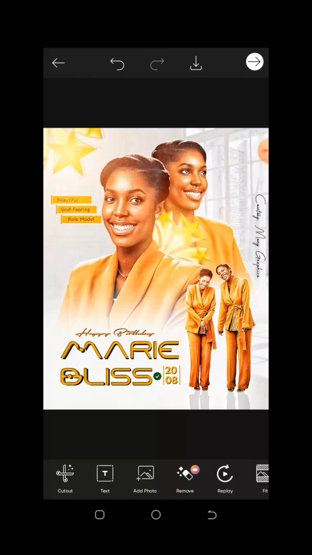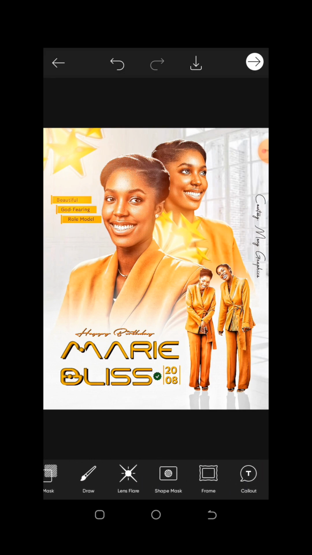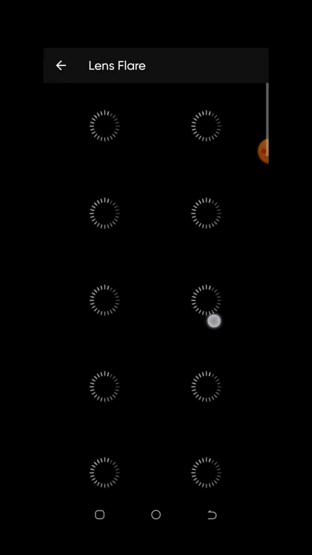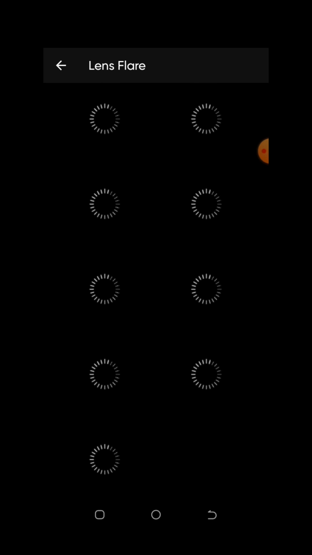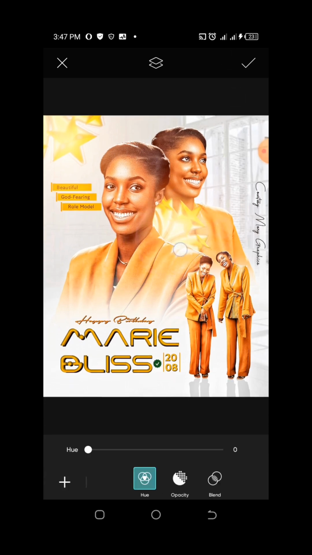So alternatively, if you do not have a lens flare that you intend to use, so after coming to this Pixellab tab, it already has some inbuilt lens flare that you could choose from. So after importing your image, for example like this, you just scroll to the left. So you swipe left, then you see this lens flare. Clicking on it, it will show you varieties of options. So let me just choose one randomly. So I just selected this now.